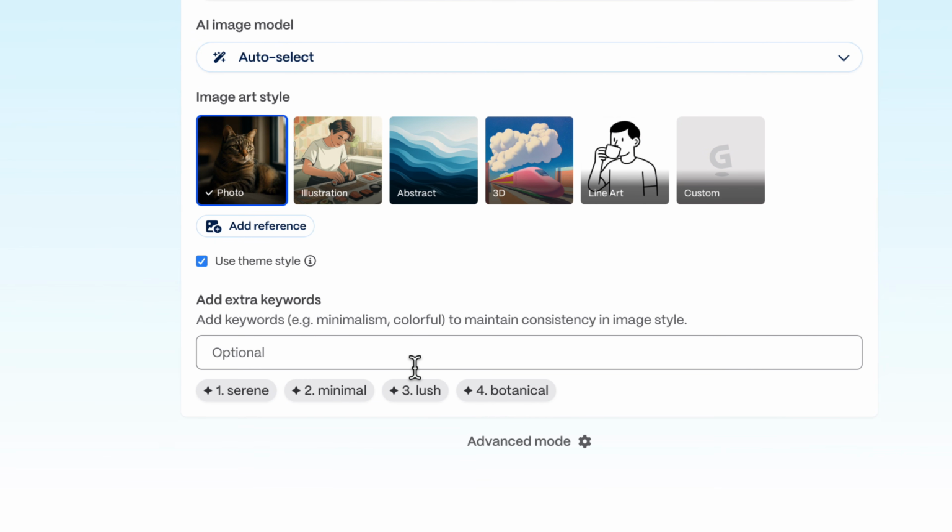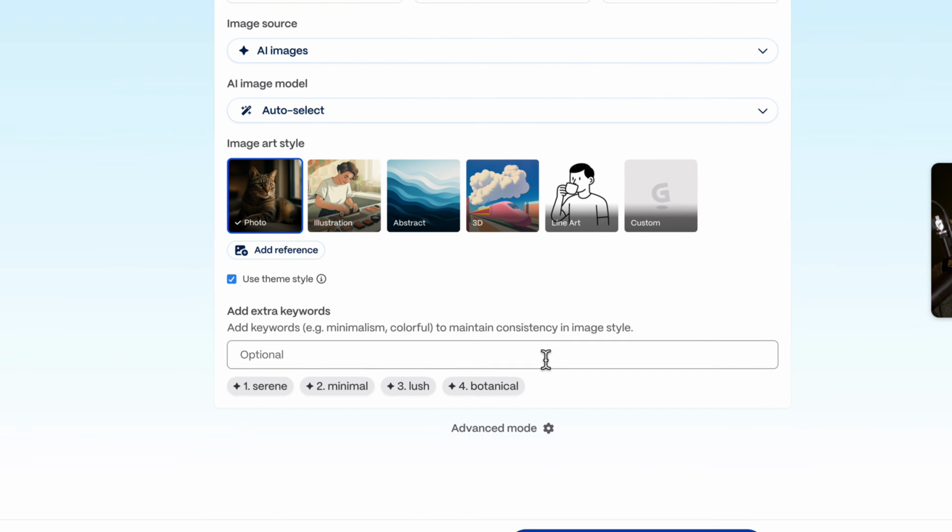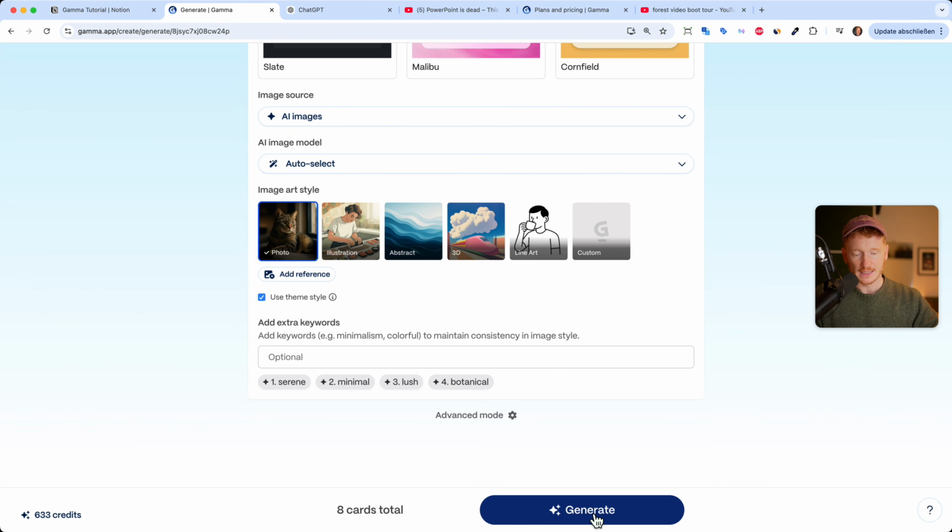And if you want to have some extra keywords for your presentations, for example, if you want to keep it minimal or fresh, or for example, if we want to go to the forest botanical, then you can add this. But for now, I'm good. And then we hit generate.